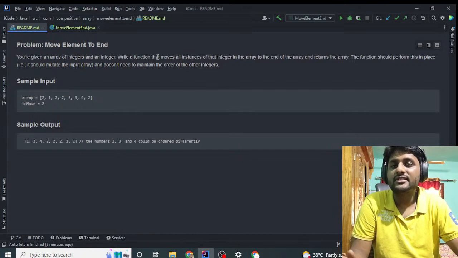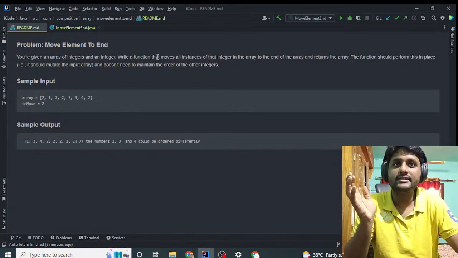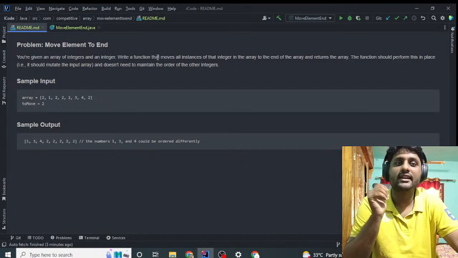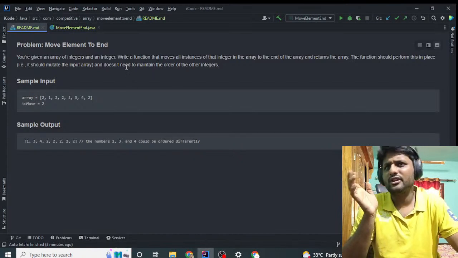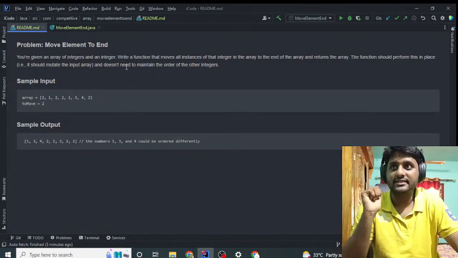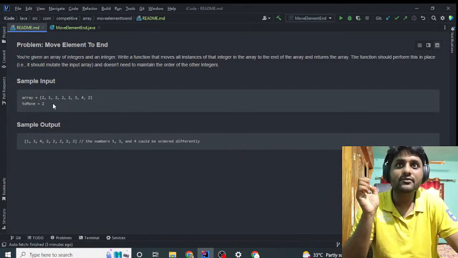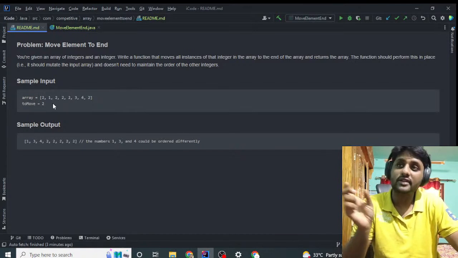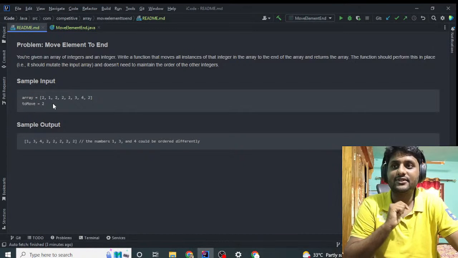We need to write a function that moves all the instances of that integer in the array to the end of the array and returns the array, and we don't need to maintain the order of the other integers. So we will be given an integer, and we need to move that particular integer to the end of the given integer array. So that is the question.